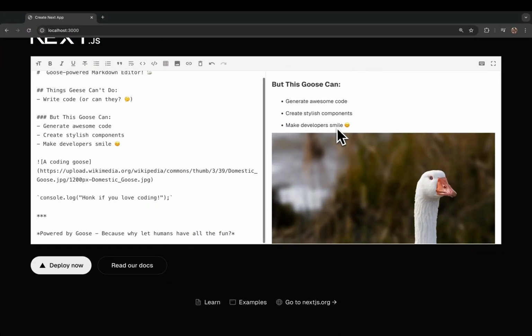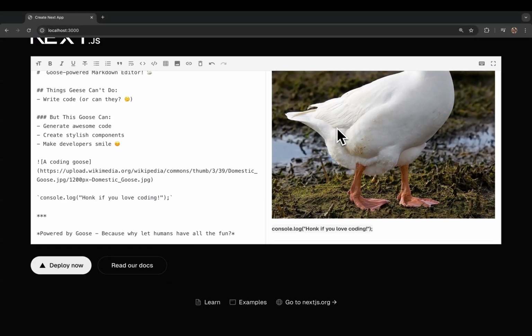Whoa, I bet you didn't guess it would create a markdown editor as fancy as this.